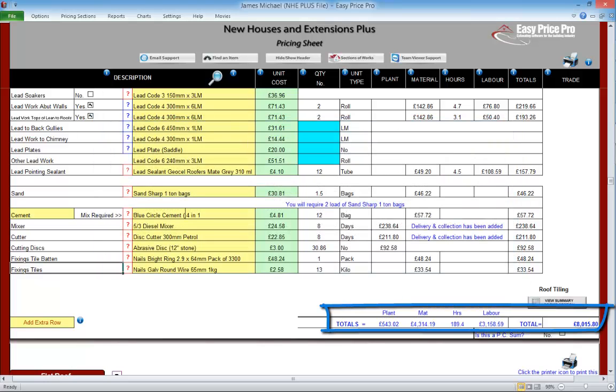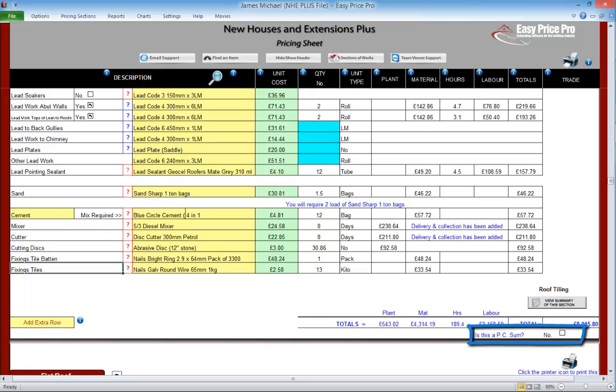The totals for the roof tiling section are here. We can see the breakdowns for the plant, materials, hours and labour. And the overall totals here. These totals are all cost. Markups and VAT are added when we get to the summary report. We do have the option to change this to a PC sum. To do this, we simply tick the box.